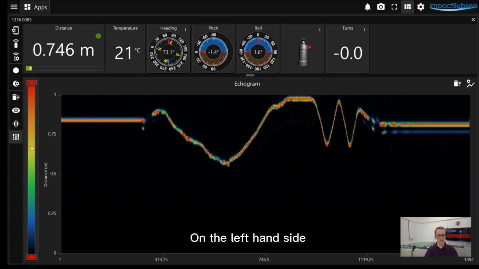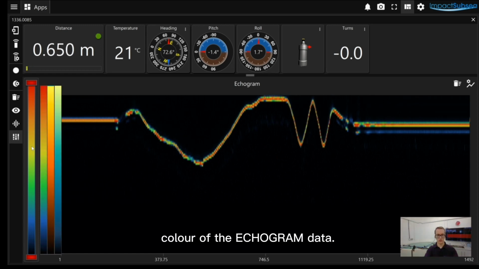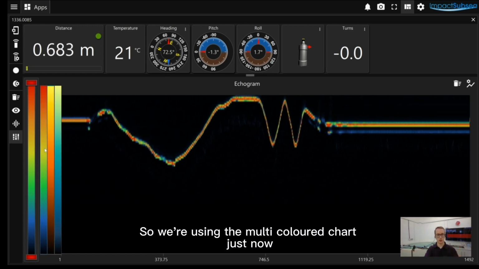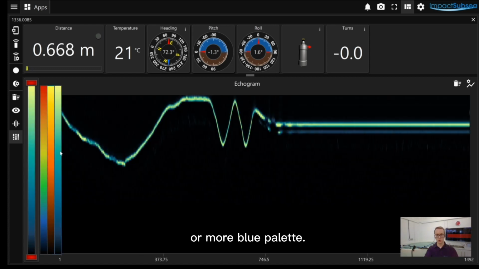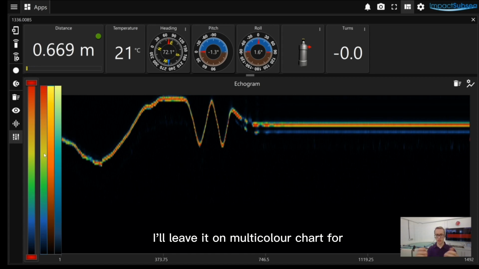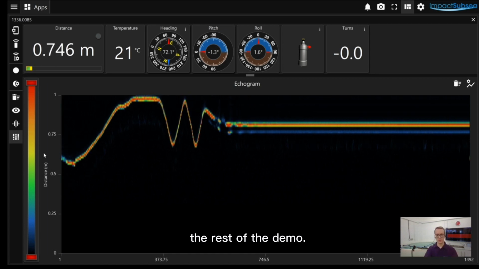Now on the left-hand side, you can adjust the color of the echogram data. So we're using the multicolor chart just now, but you can also use a gold palette or a more blue palette. I'll leave it on the multicolor chart for the rest of the demo.